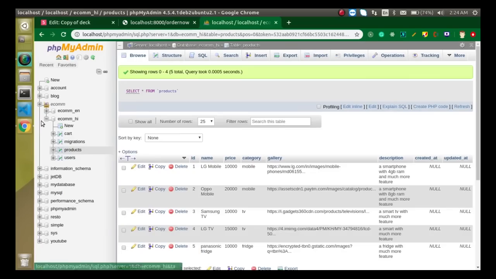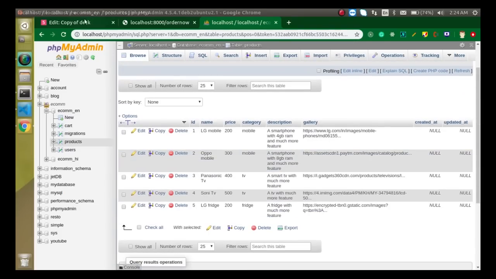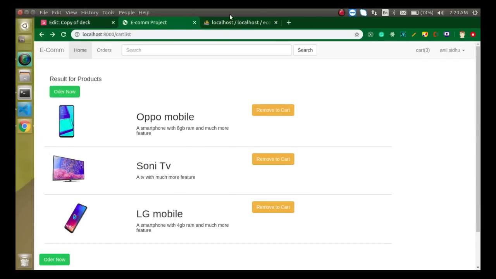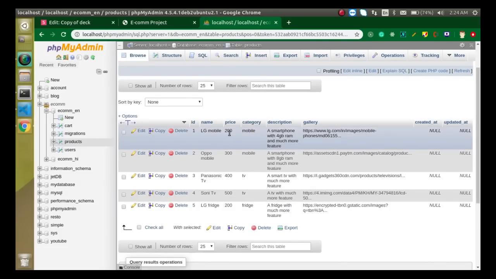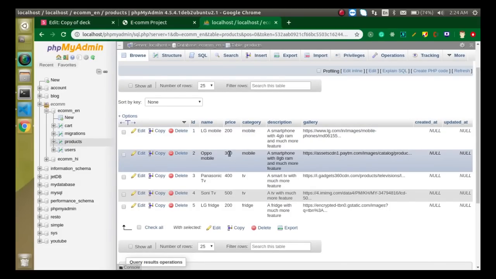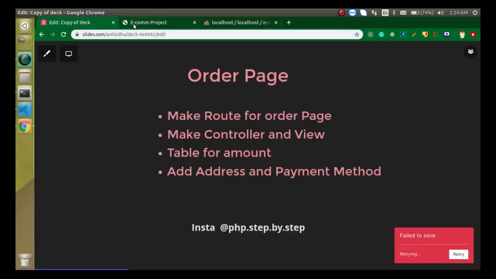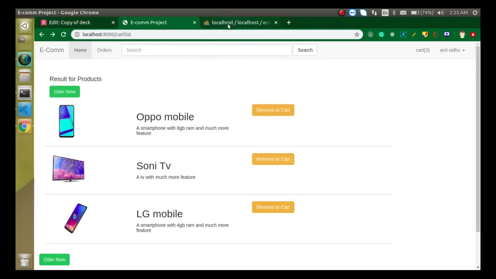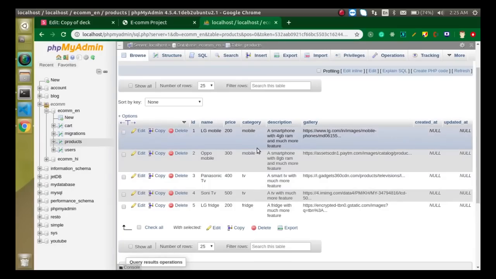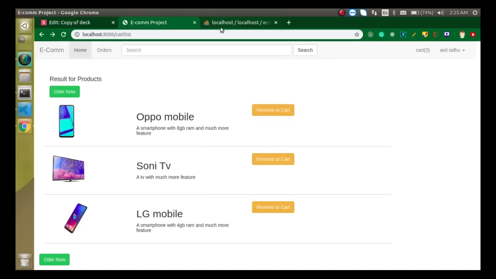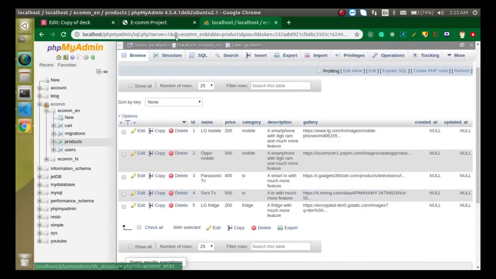So let's open our database, the e-commerce English project, and the products, right? So here you can see that we have 5 products, and let me check what products I have in my cart. Oppo Mobile, Sony and LG. So let's look at the price. LG Mobile 200, Oppo Mobile, and okay, so let me check again what product I have. Oppo Mobile, that's okay, and LG Mobile, right? 2 mobiles, LG Mobile and Oppo, these are the 500. And then I have a Sony TV, again 500 price, right? So the price is okay, this is the 100, so that's okay.